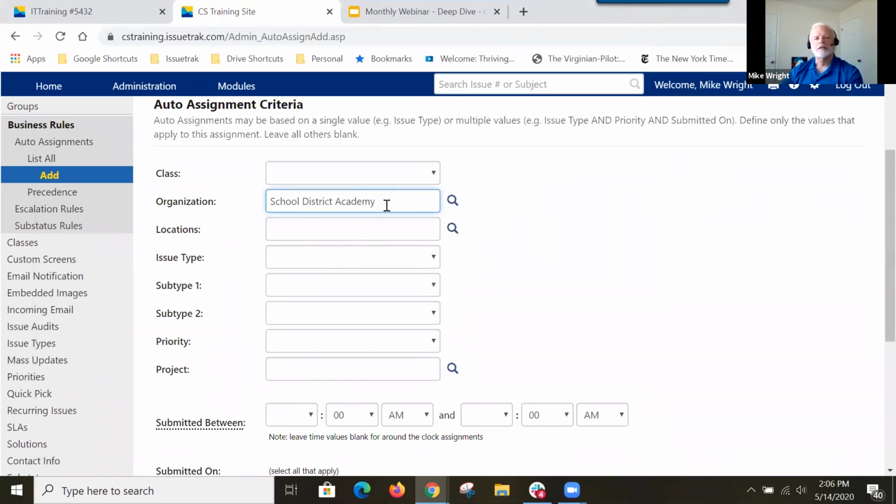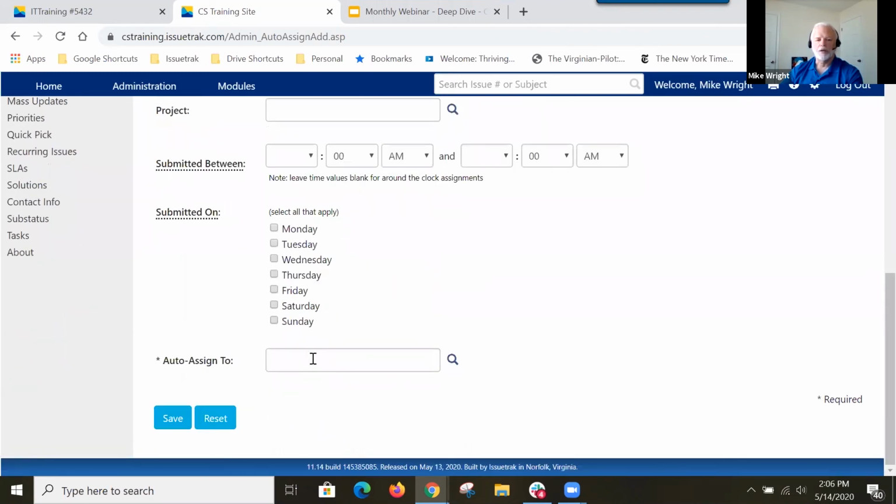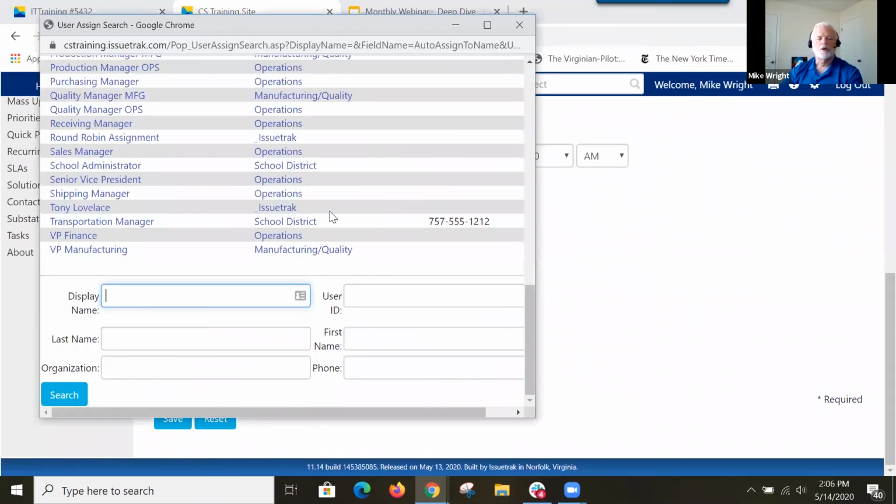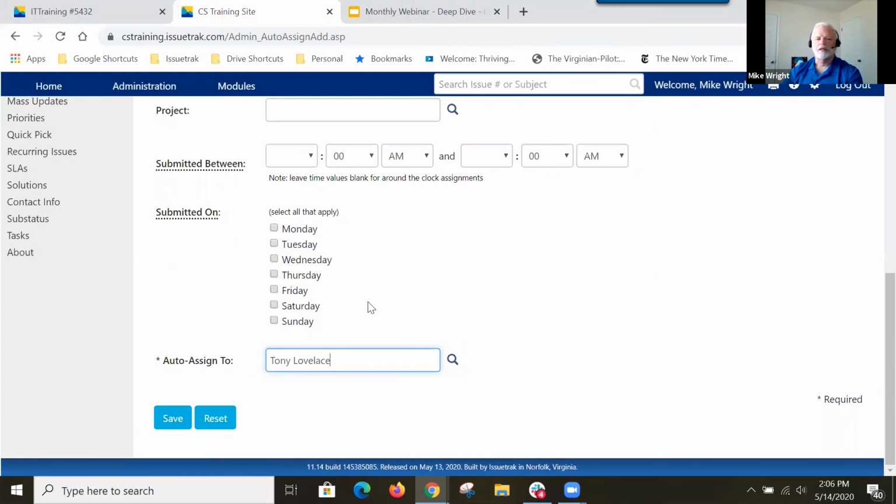In this particular case, I would like to assign any issue that happens to be submitted by members of the school district academy. I want to go down to the bottom and auto assign that to a member of a group or to an individual user. Here I'll select Tony Lovelace. He happens to be an agent user in the site, so I can assign it to him. And that's as simple as it gets.